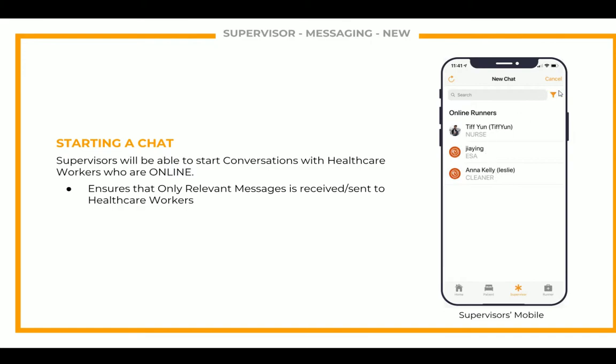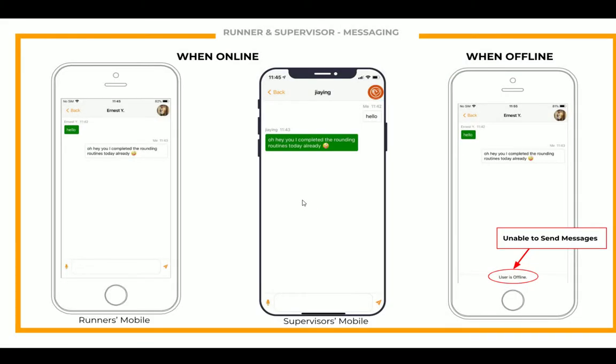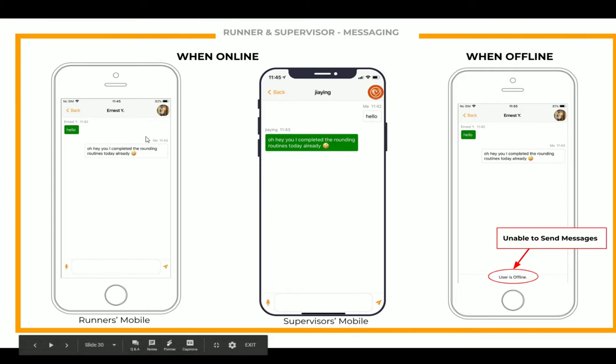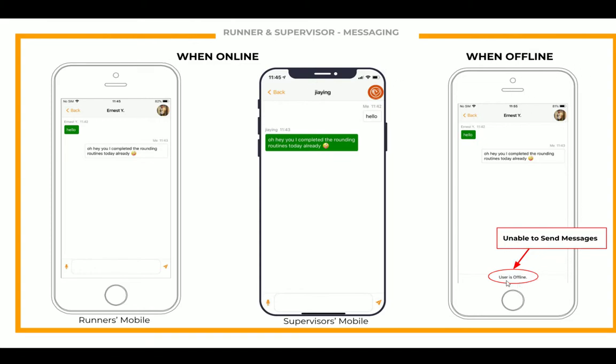So you can see online runners. Everyone that's online can start a chat. You can search, and you can filter by the job scope and that kind of stuff. So this ensures only relevant messages are received by and sent to healthcare workers. Right, so when online, you're able to chat in this manner. There's a chat box, there's a voice button, there's a send button, and the supervisor will look at this when online. But when it's offline, you are unable to send messages or reply to messages. The chat box will just disappear, and it will just say user is offline.